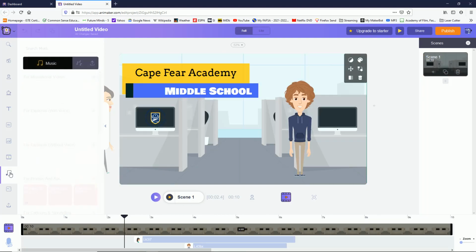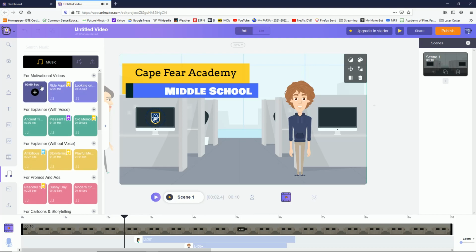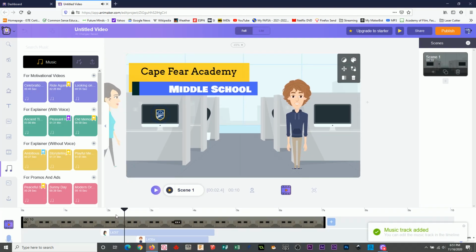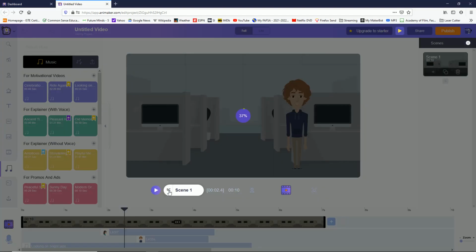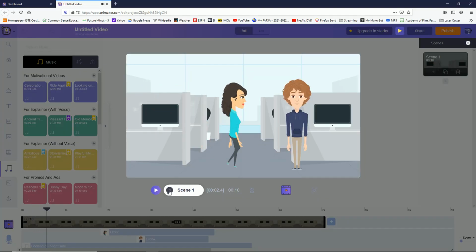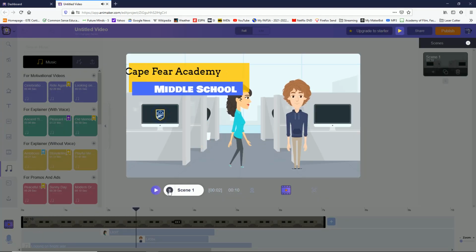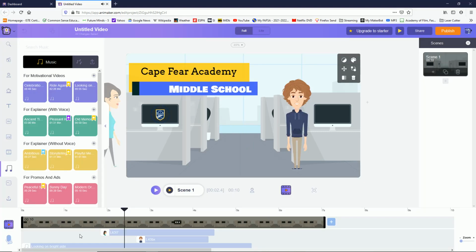Music, you can add some background music, so you can just mouse over it like this and listen to it. Okay, and if you like one of them, you just click on the plus, and you'll see that that soundtrack just came in here. I can slide this over so it's at the beginning, and then I can play the scene from the beginning. And I can hear that music coming in.